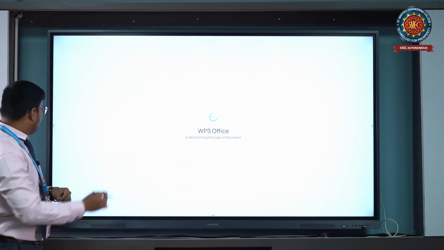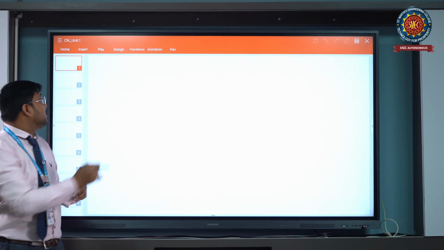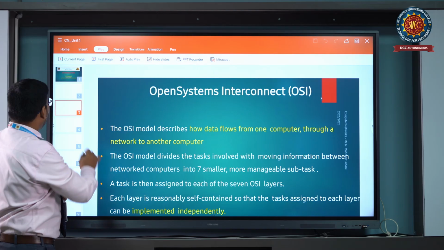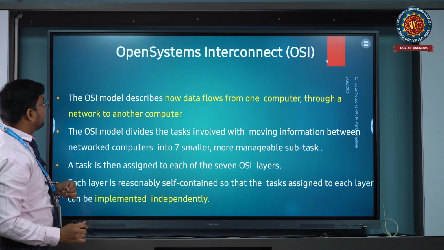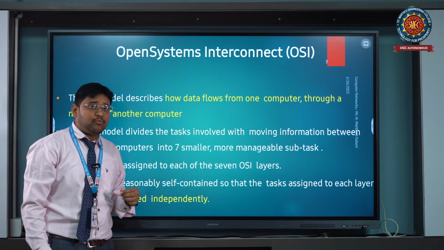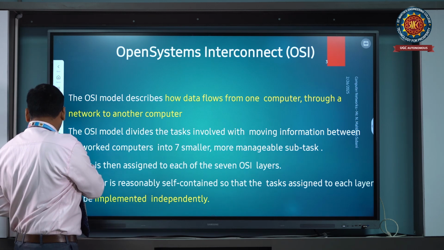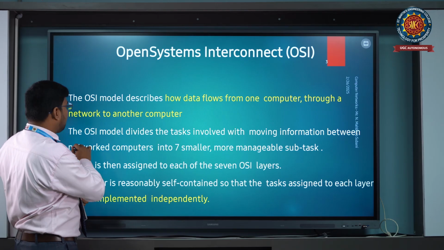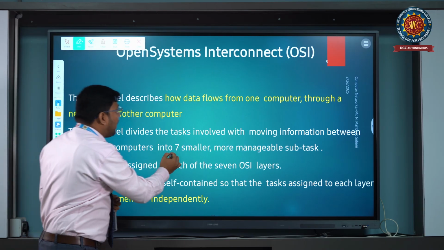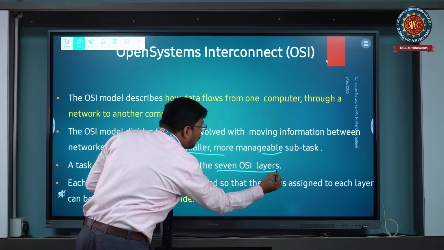Right. From one machine to another machine, the communication will happen, and for this, the 7 layers that exist in the Open System Interconnection describe how the data flows from one computer to another computer. The OSI model breaks the tasks performed on the network into smaller tasks, or 7 subtasks, that are manageable for the task assigned to each of the 7 OSI layers.